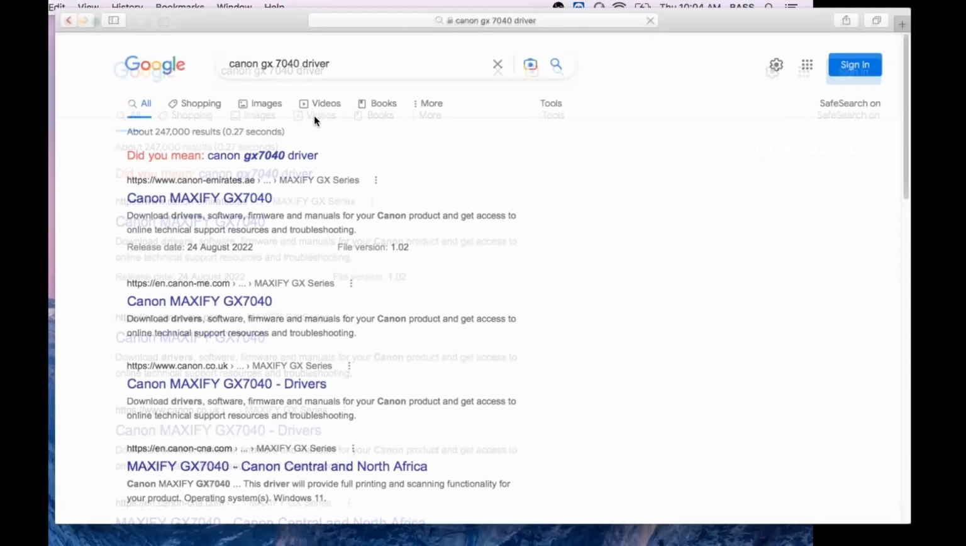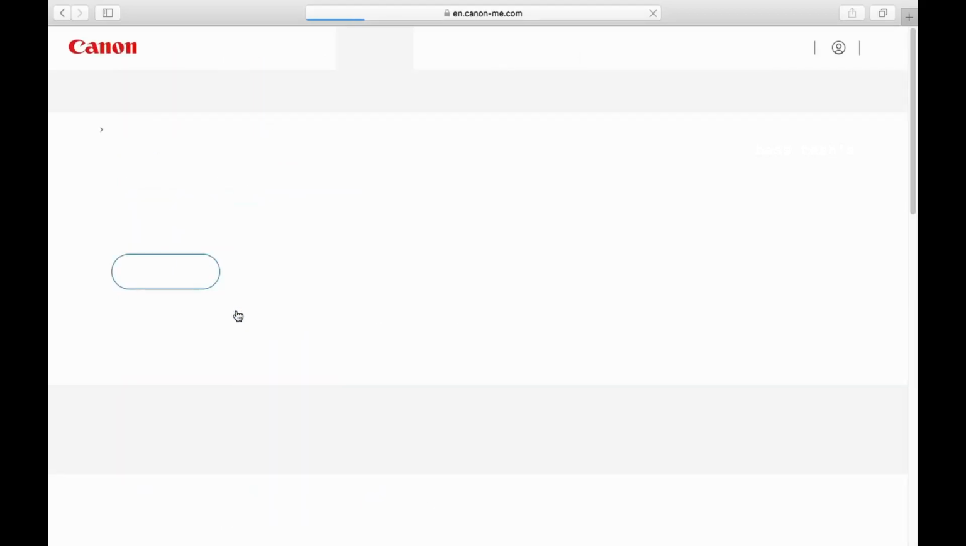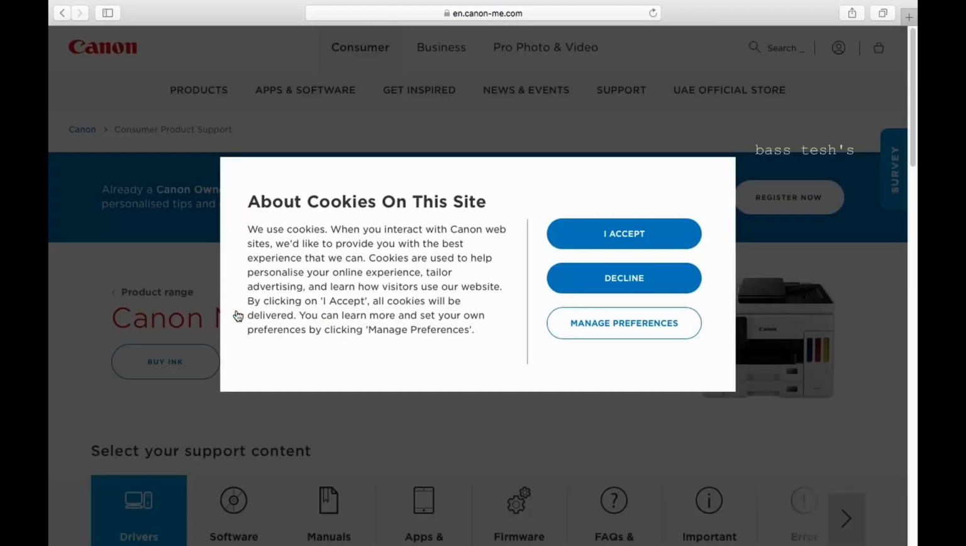Open a browser, any browser, Safari or any it is. Just type it as Canon GX 7040 driver. So it will pop up a list of websites. So toggle to the authorized Canon website, then click accept.